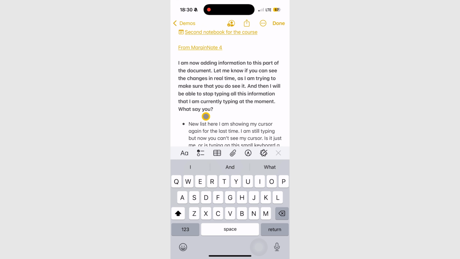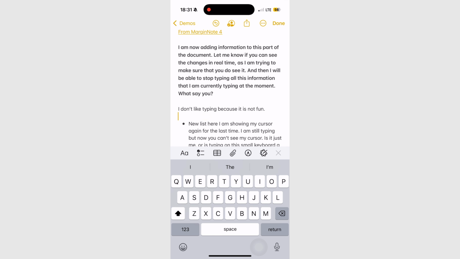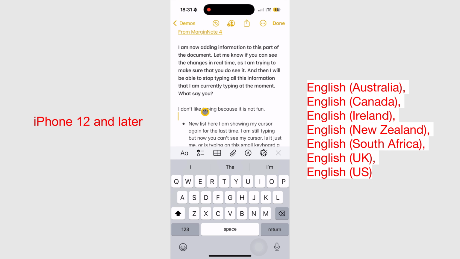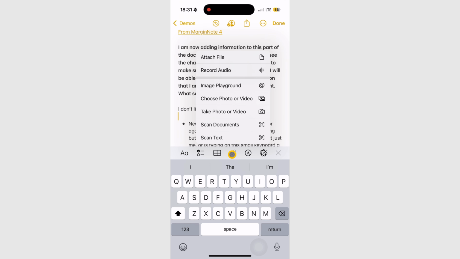If you don't like typing, iOS 18 has an audio recording feature that will transform the way you take notes in Apple Notes. You can record and transcribe your recordings on supported iPhones and languages. To start recording, go to the attachment icon, then record audio.